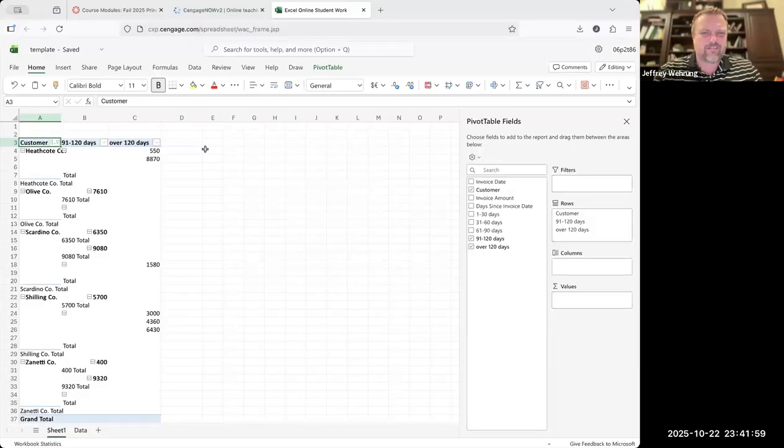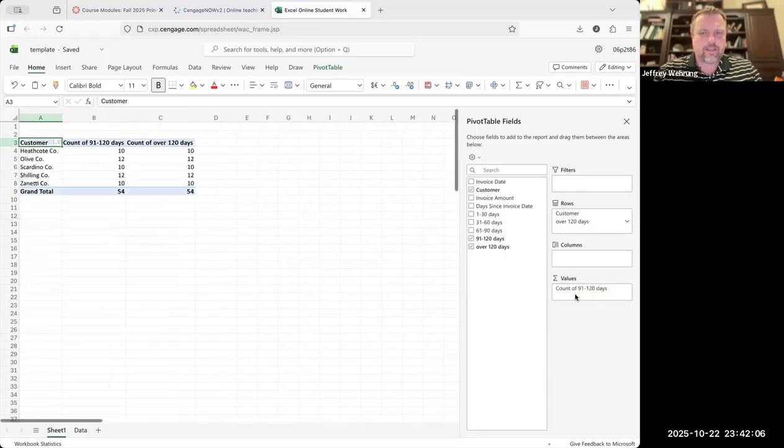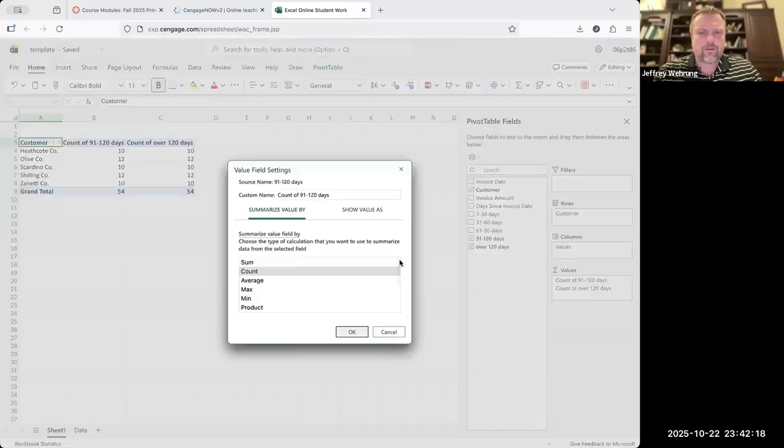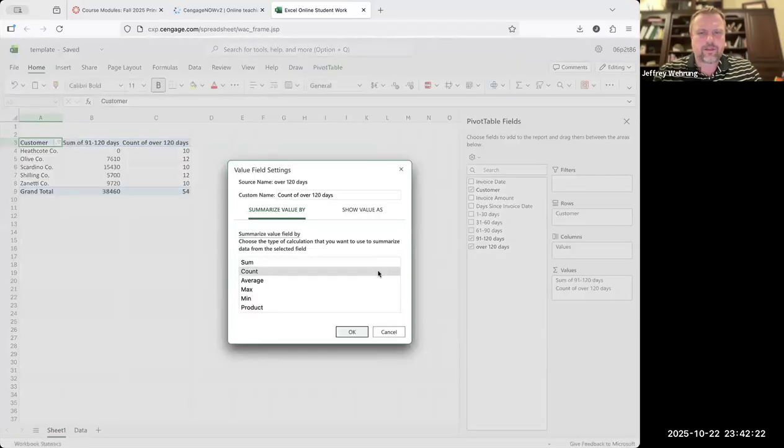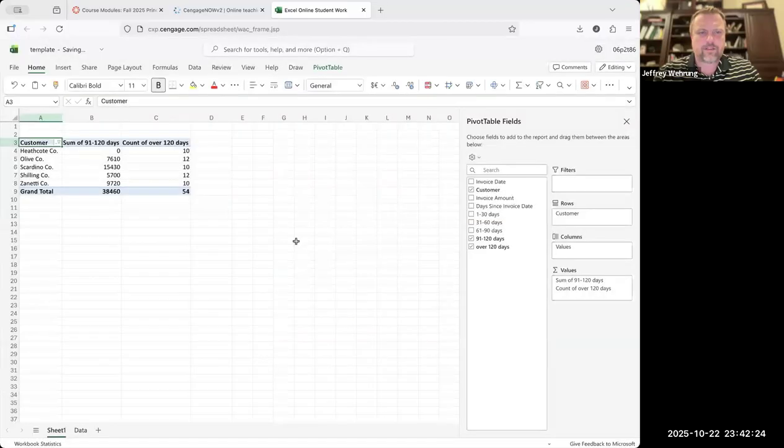So this doesn't look right. Right? So I don't think I want all those in the rows. I think I actually want to move these down to values, the 91 to 120 and 120 plus. Again, I don't want the counts, right? So let's look at the values. Where's the sums? So let's look at the sums.